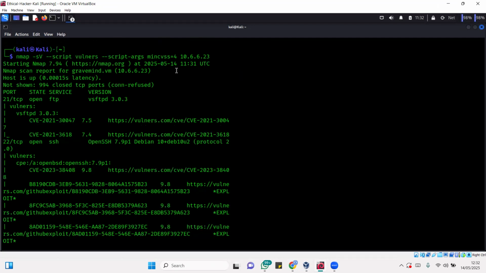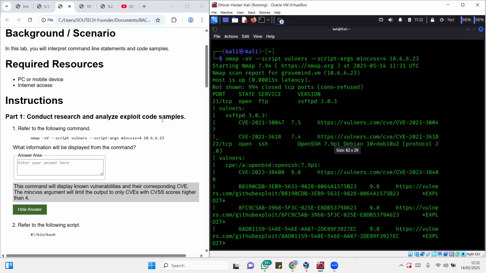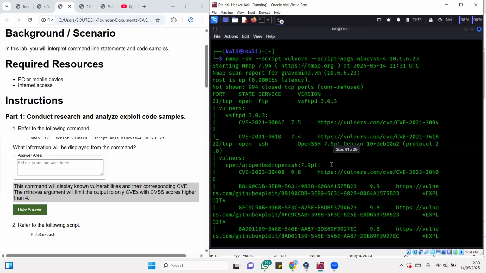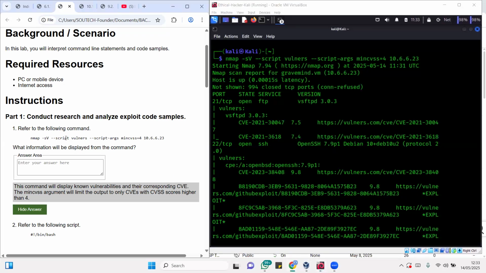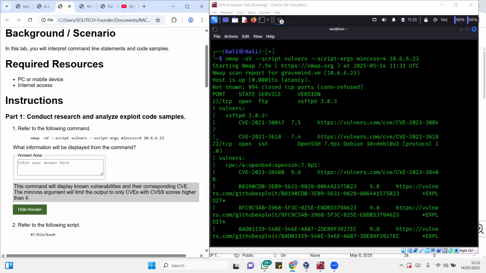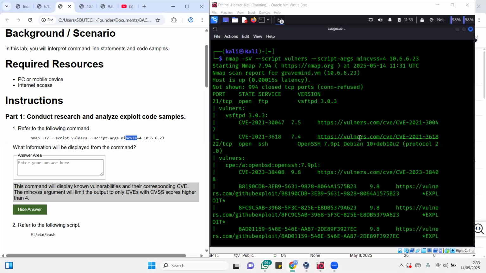So any vulnerability tool you use, either Nmap scripts, ZAP, or Nessus, will be able to do the vulnerability assessment for you, tell you the vulnerabilities present, and tell you the score. Now, what information will be displayed from the command? If you run the script, you want to be able to analyze what the script is going to do. This command will display known vulnerabilities and their corresponding CVEs. The minimum CVSS argument here limits the output to only CVEs with CVSS scores higher than 4. So we just want vulnerabilities that have a score higher than 4.